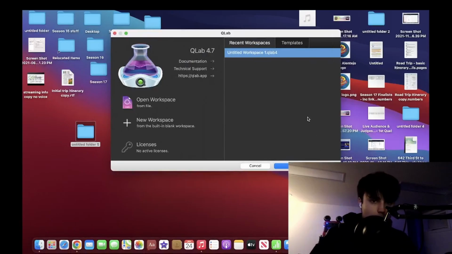Alright, what's going on? So today I'm going to be showing how to play cues in order, one after another, how to do pre-waits, and how to loop groups of cues. I'm going to assume that you already basically know what QLab is. If you don't, it's pretty simple. It's just a media player, audio and video, and if you're doing tech for a show, it's your best friend. Anyways, we're just going to get into it.